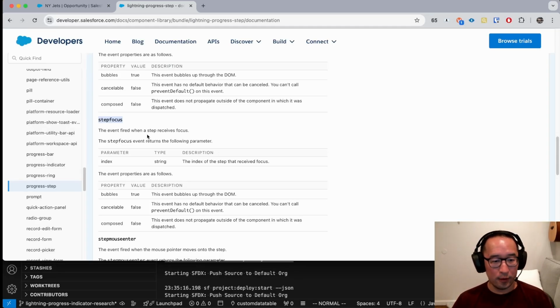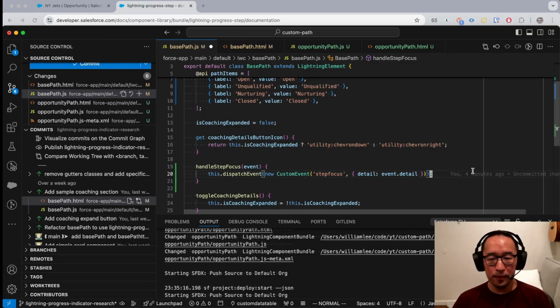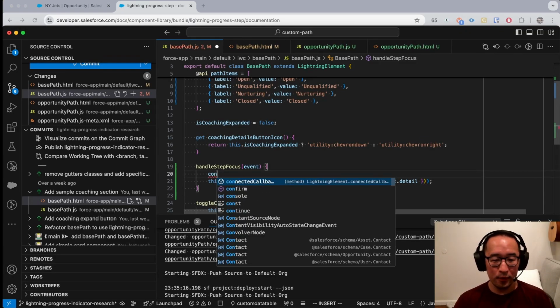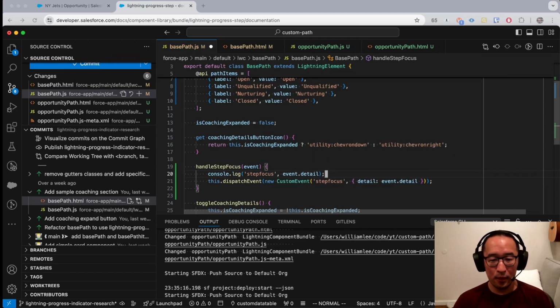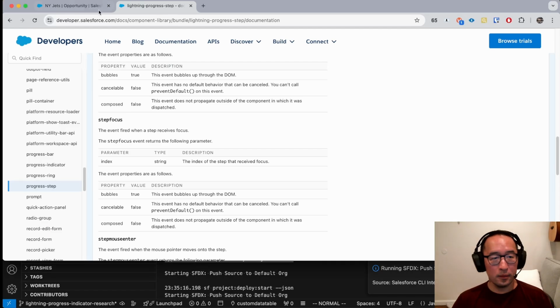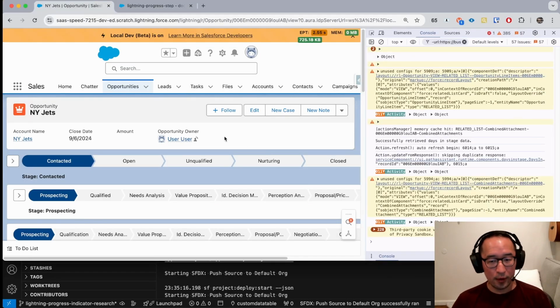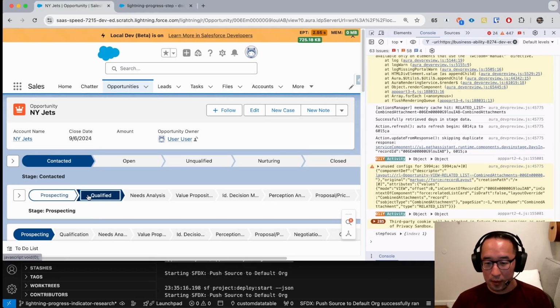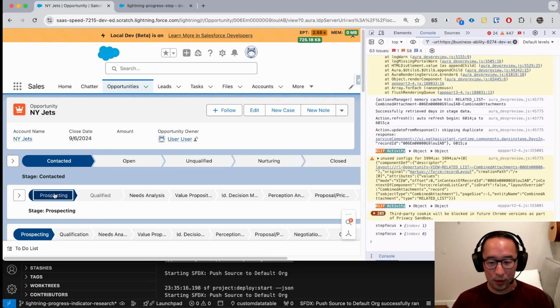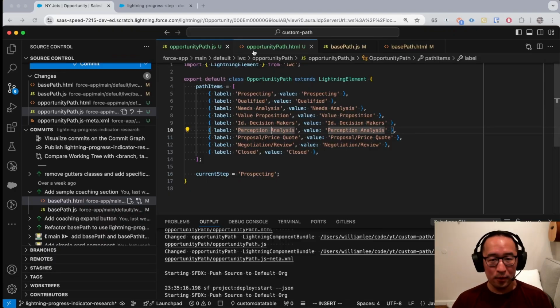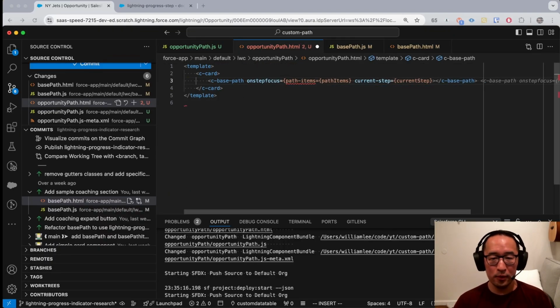Now, what is in this event.detail? The index of the step that received the focus. Let's just make sure. Console.log. So let's open up the console. And here, index 1, index 0, index 1. Okay. So from here goes handle step focus.